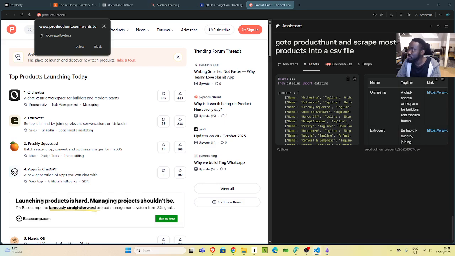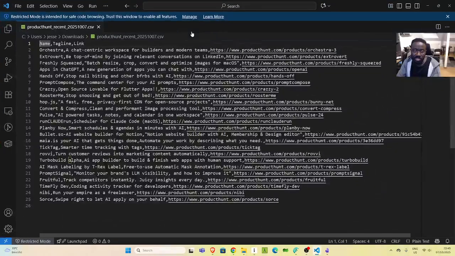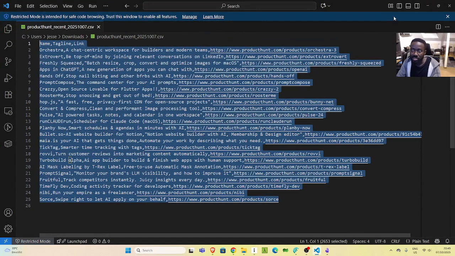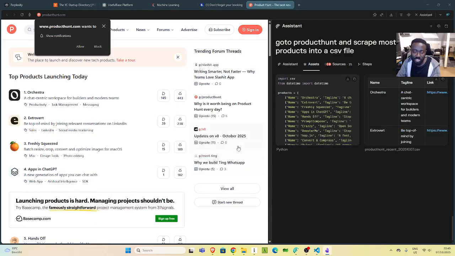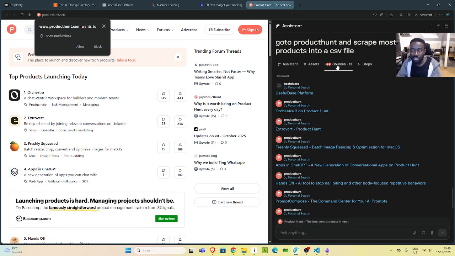So here, as you can see, it has given us all the top products. So the name, the tag, and the link, which is very useful, right? So you can do web scraping, right? So you can give it a well-structured prompt, and then it's going to generate the result for you, and then you can pick it out. Perfect. That is some very nice stuff, right?